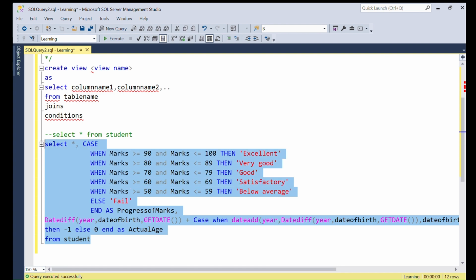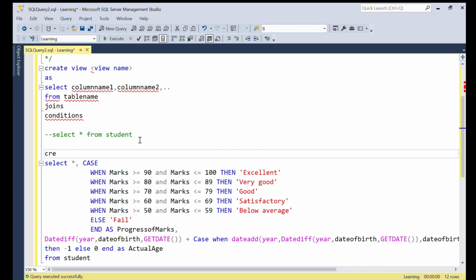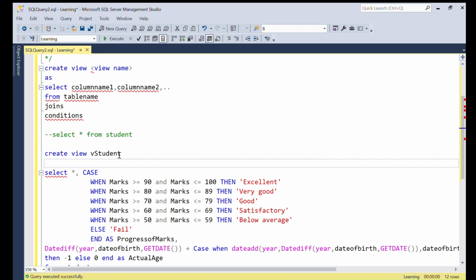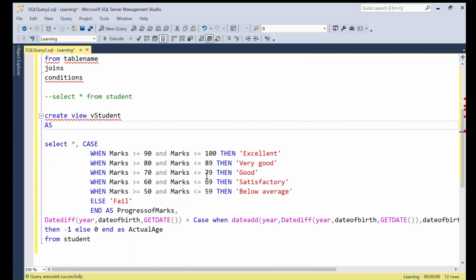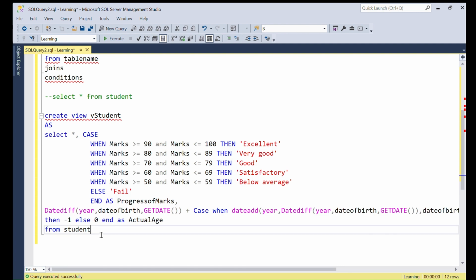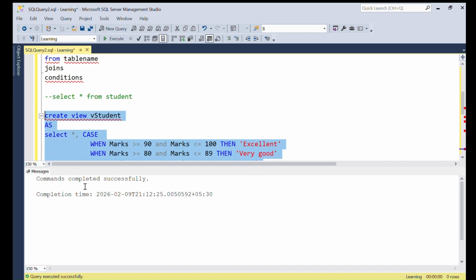See here. Create view, view name, like we can say student. This is the name of your view, as, and this code is written in this view, and this is the table name. Now I'm going to execute the entire code. See here, this command is executed successfully.